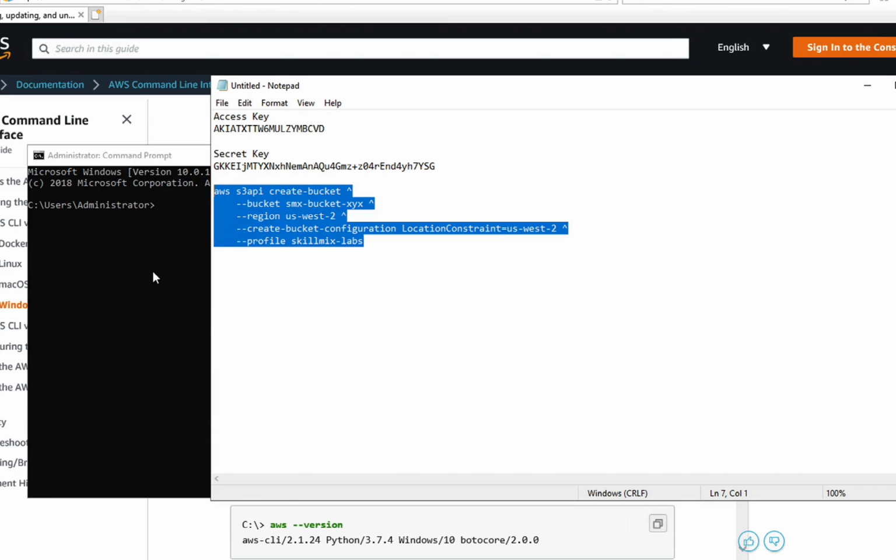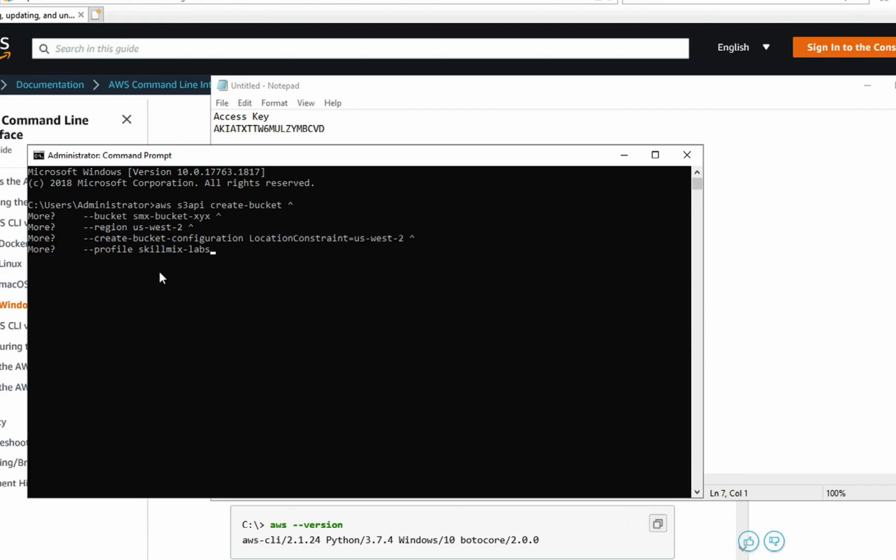So copy that, and you can paste it into the command prompt. Execute the command, and you'll see we now have a new bucket right there.